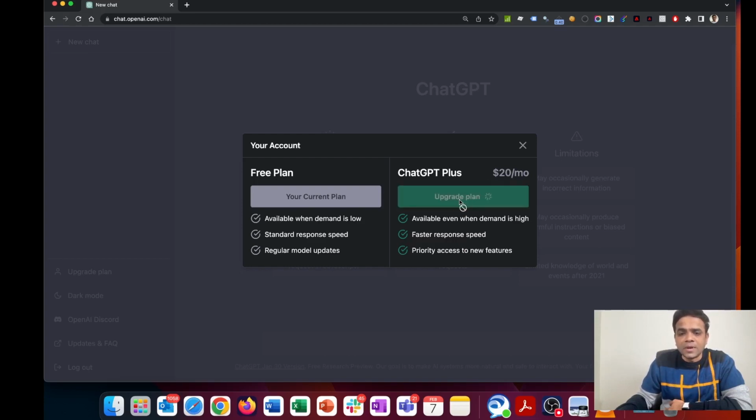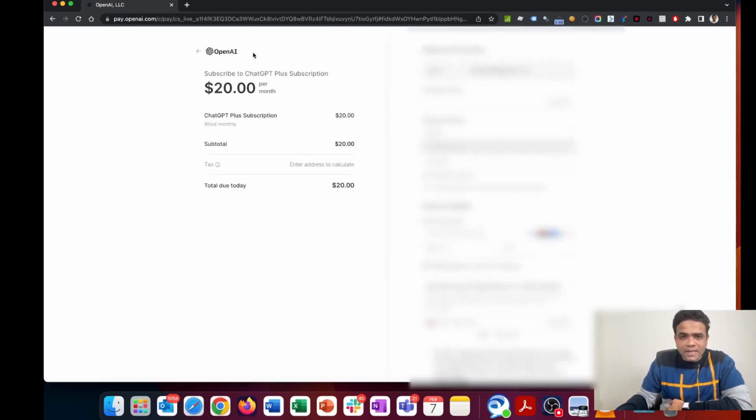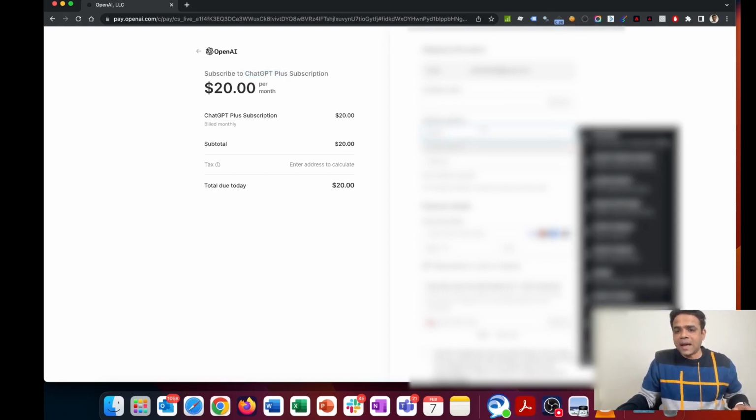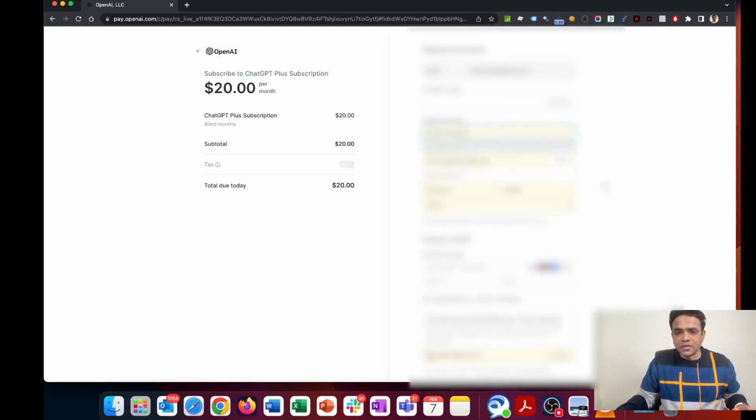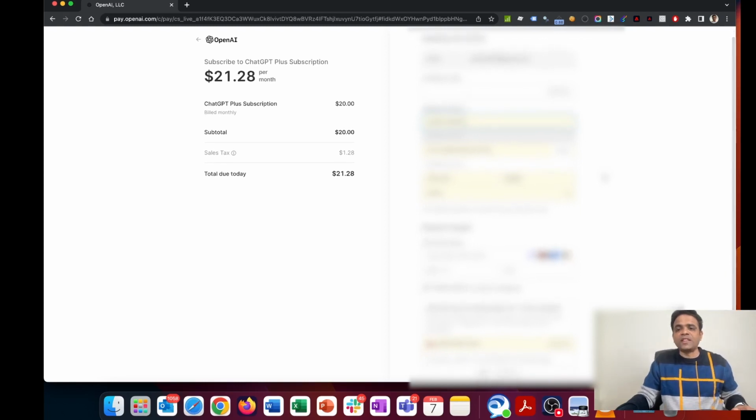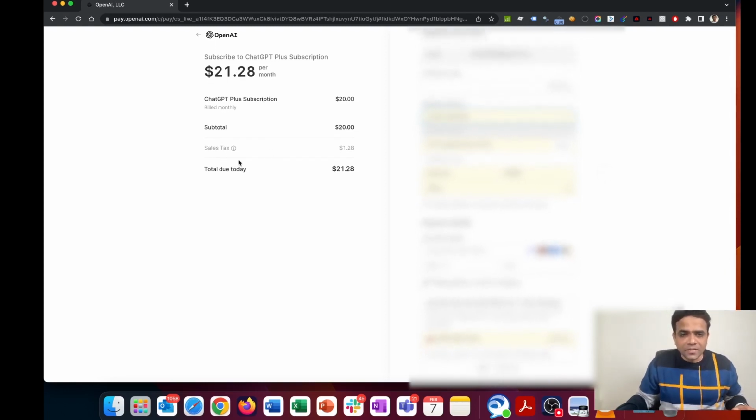So let's go ahead, click on upgrade plan. It has navigated to a different page. You can see that on the left hand side it says the amount, it's $20. Enter address to calculate the tax, which I'm going to do on the right hand side. Some of the information I'm going to blur for privacy reasons. I'm going to add my shipping address. Okay, in goes my shipping address with my zip code, and that calculates the sales tax.